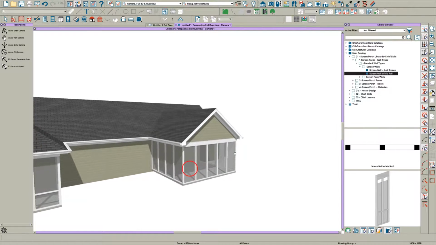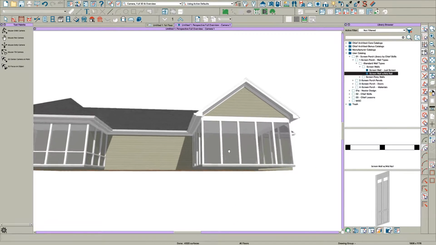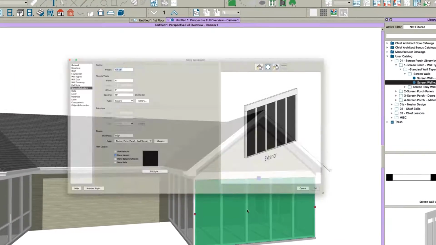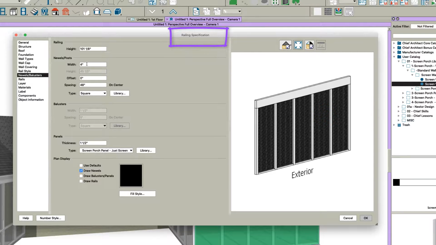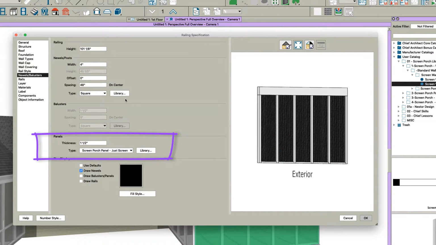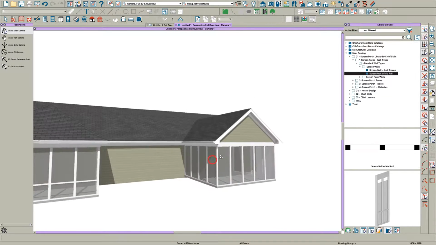So there's your porch room. Now, once you have your porch, you're set to go. You can change these however you want. If you open this wall right here, it's a railing wall. So you got newels that are 4 inches and they're spaced 48 inches. And down here on the panels tab, you can see screen porch panel, just screen. And that's right from the library. So, you know, if you change the spacing here to 72, it shifts the newels. So we'll just leave it. But anyway, it's just a railing wall.